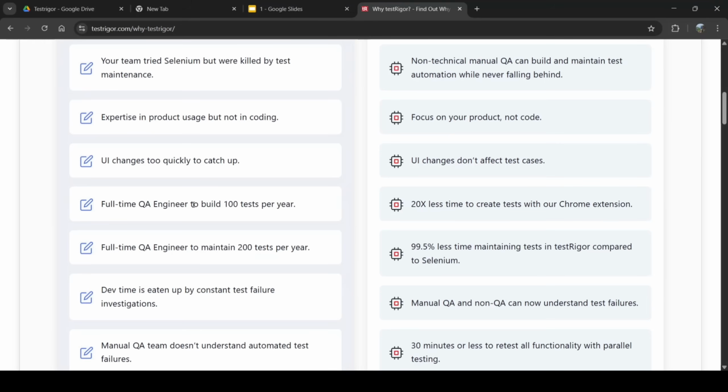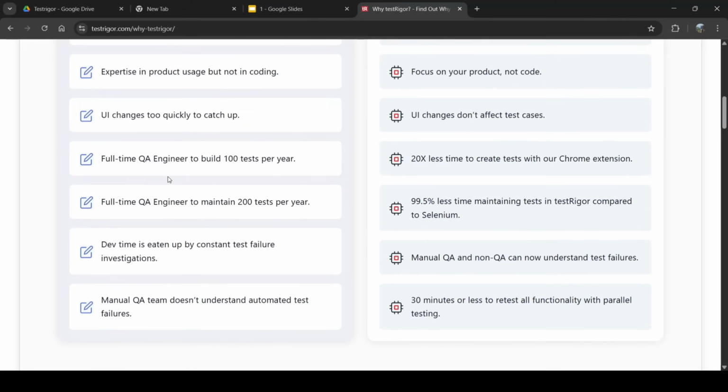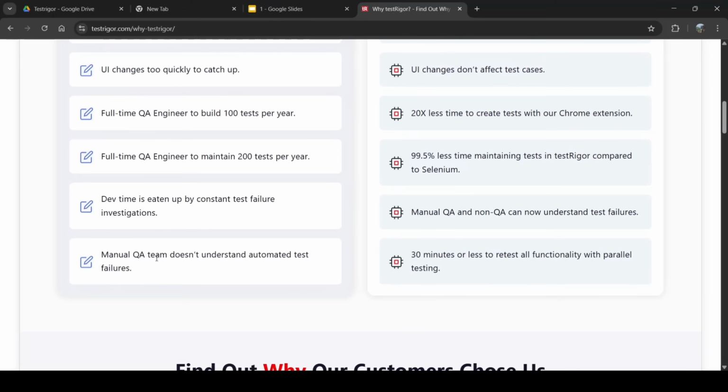Full-time QA engineer to build 100 tests per year. Okay, so a full-time QA engineer to maintain 200 tests per year. Yeah, this is the right platform for that. Dev time is eaten up by constant test failure investigations. Manual QA team does not understand automated test failures. There are some failures which we get when the automated scripts fail, and not all the QAs will understand that. I think that this is the best platform for them.